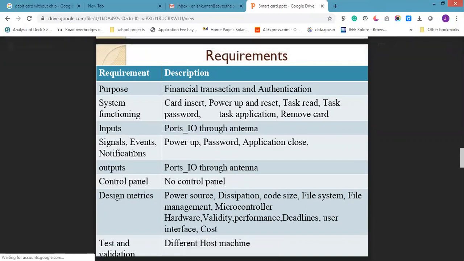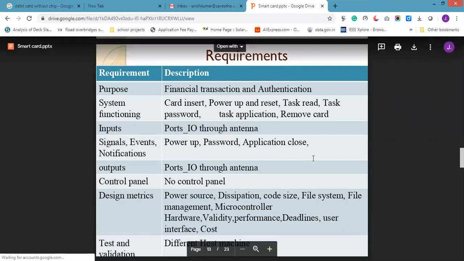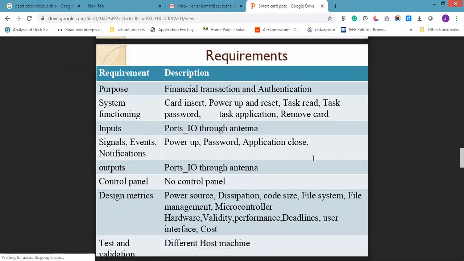Signals, events, and notifications. It will ask you to enter the password. There is a notification: application is closed. And you have to power up if there is no power in the smart card. These are the signals, event, and notification requirements.